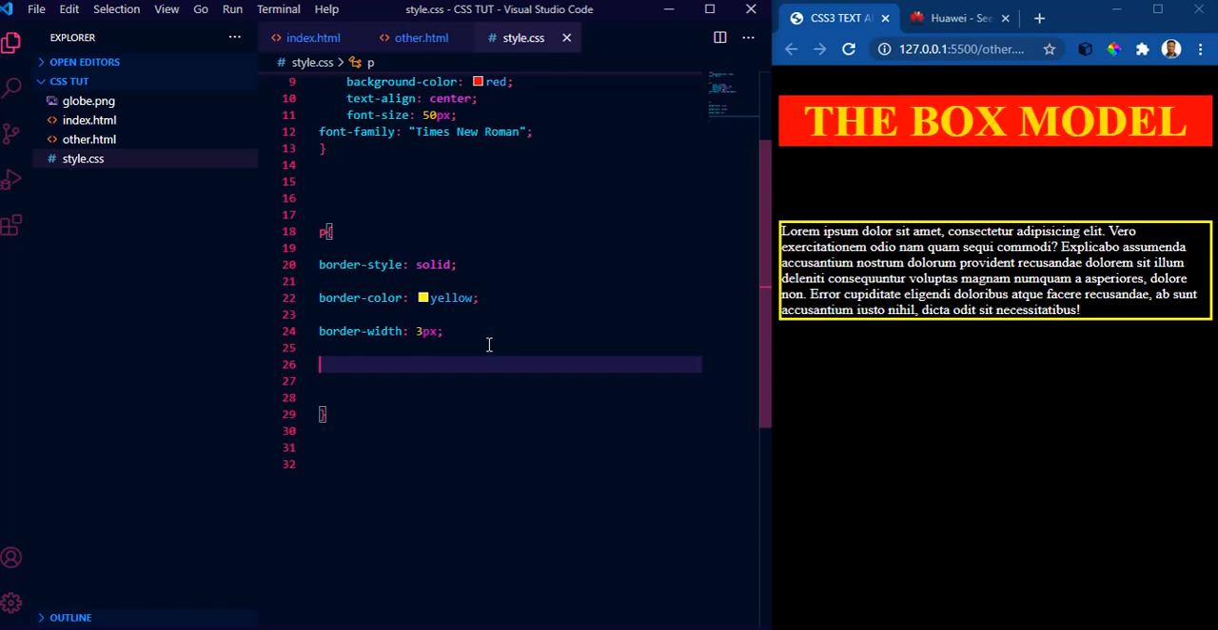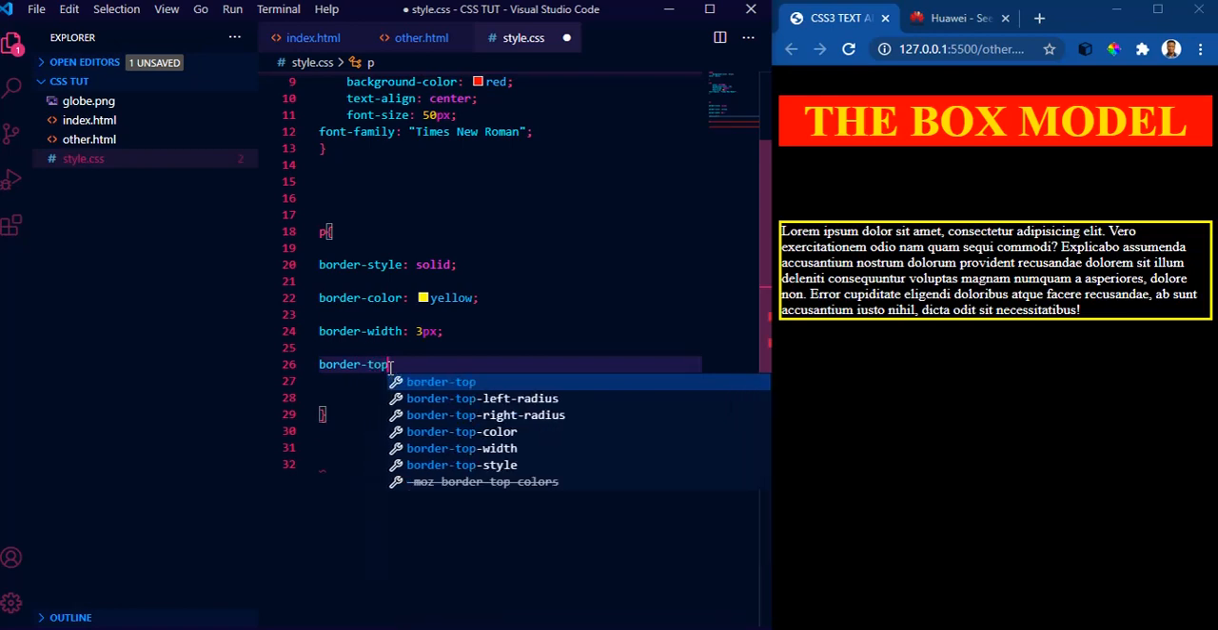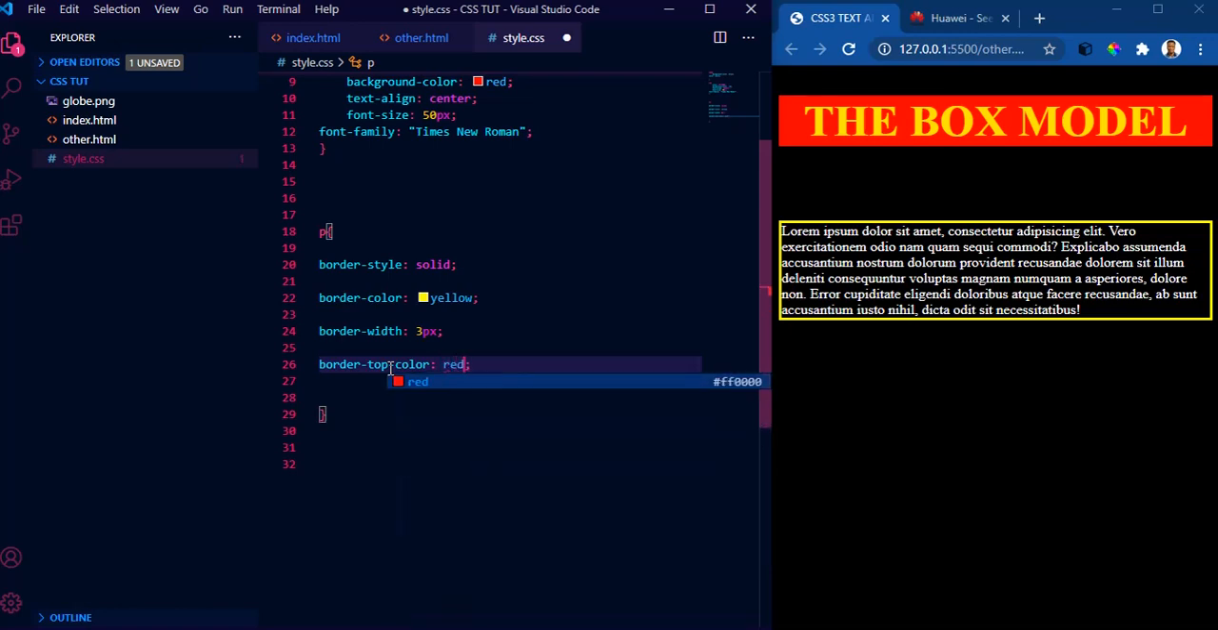So for instance, let's say I want to change the border color of our top border. So let's just say border-top-color. Let's say we are changing it to red, and see what happens. You can see that at the top here it has changed to red.